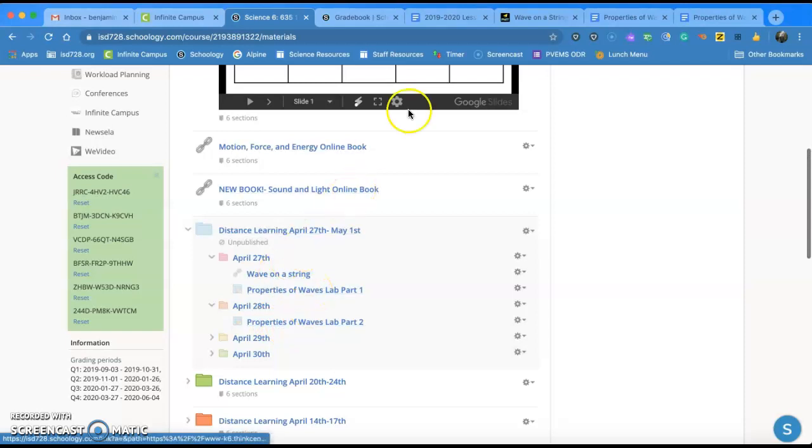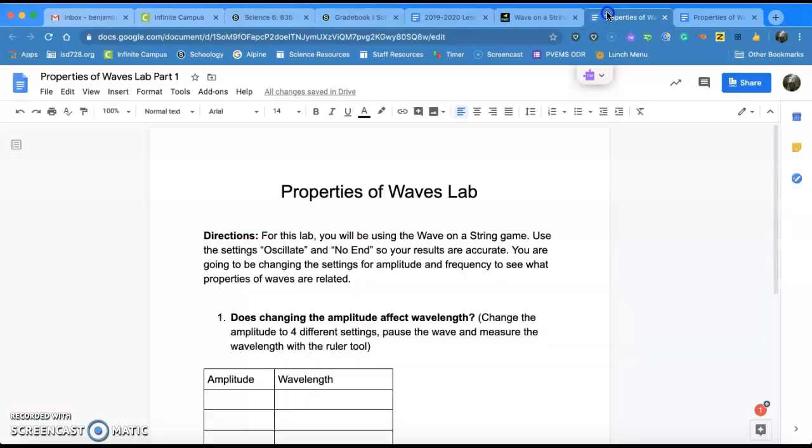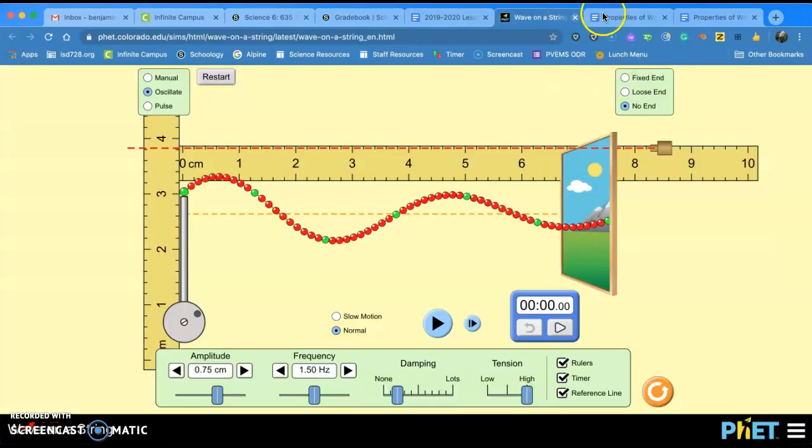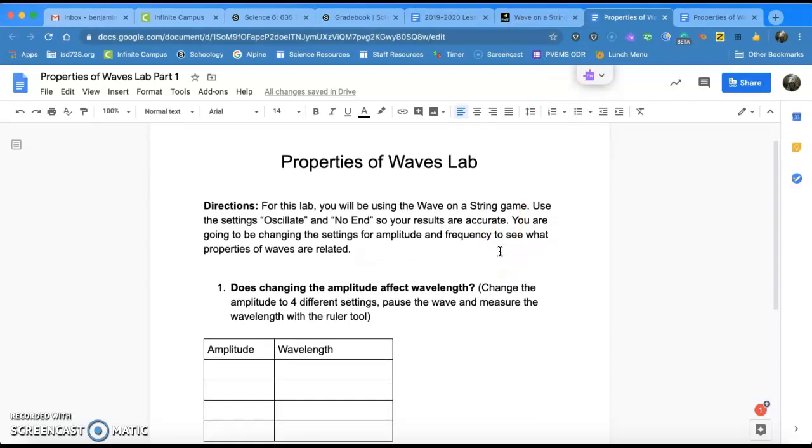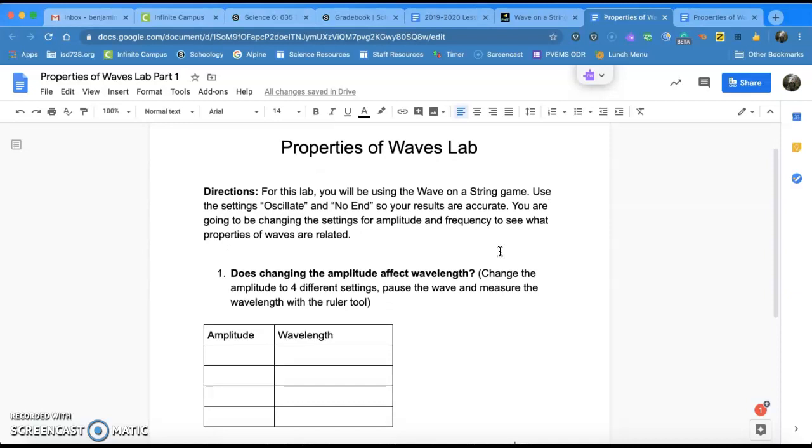So, if we open up Wave on a String, I've got that loaded here. If we open up Properties of Waves Lab Part 1, we're going to be using this game in order to fill in the questions here. So I want to go through how this is going to look for you today. For Properties of Waves Lab Part 1, we are going to be looking at how all of our vocabulary words that we learned about last week relate to one another. The first one is how amplitude and wavelength are related to each other. We're going to be changing the amplitude in the game 4 different times, pause, and measure the wavelength with a ruler. Let me show you how that's going to look.